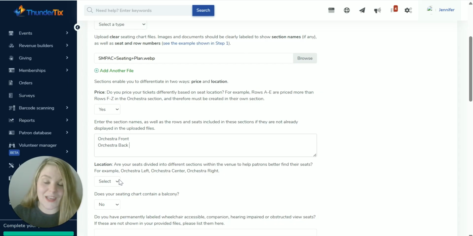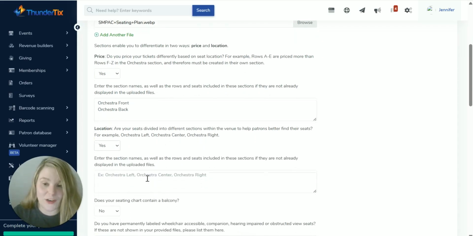Next, we're going to go into location. This is if your chart has different locations. For example, a theater chart may have an orchestra left, an orchestra center, and an orchestra right. Here is where you would break those down.